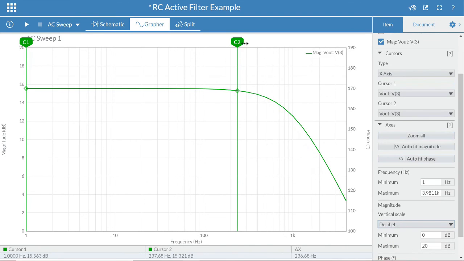I will change the vertical scale now to decibel. That means V out is now in decibel scale. So the maximum V out is 15.56 decibel. I will subtract 3 from that number and then move cursor 2 there. So 15.56 minus 3 is almost equal to 12.6 decibel. So I'll place my second cursor there, and then we'll read the frequency at that voltage.